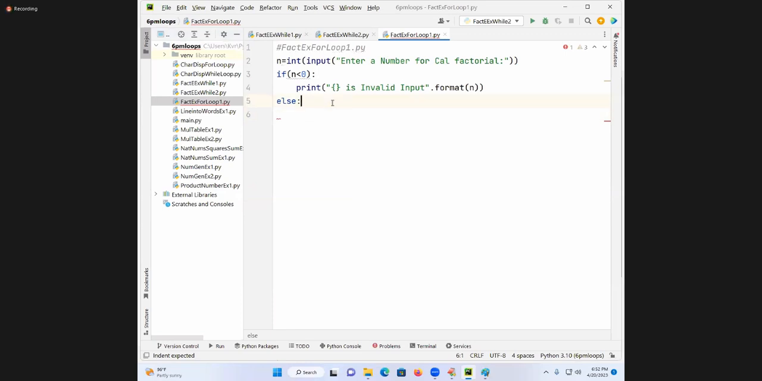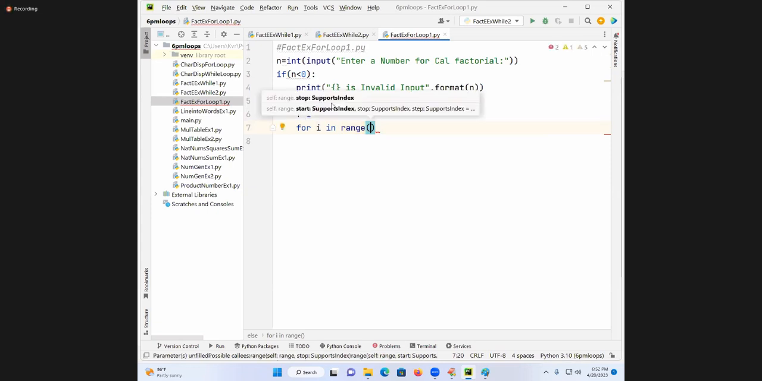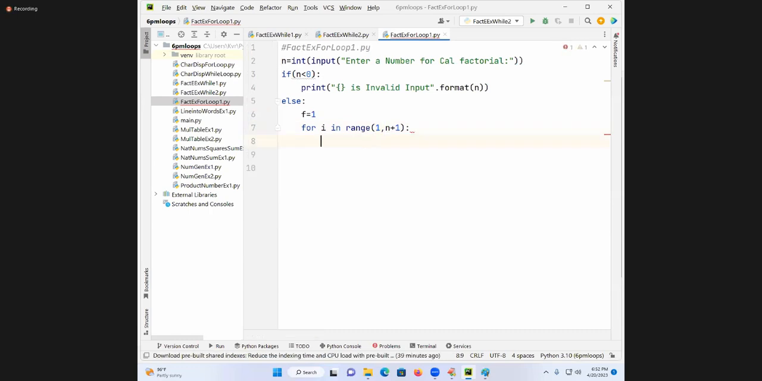F is equal to 1. For i in range of 1 comma n plus 1. Now tell me what should I do? F is equal to F into i. That's all. No need to increment, no need to apply the second condition, etc.